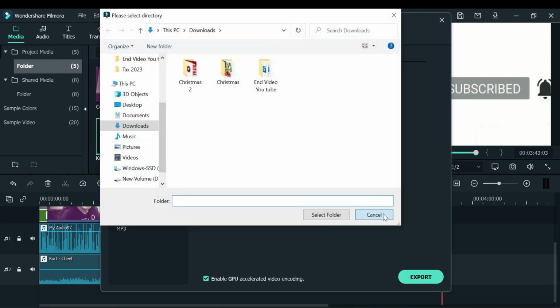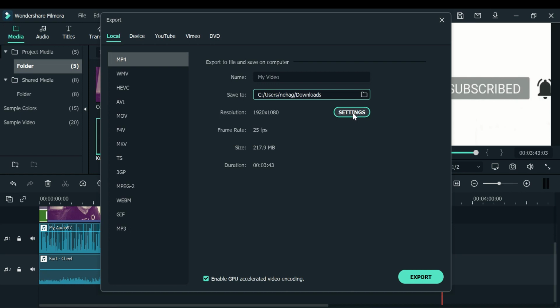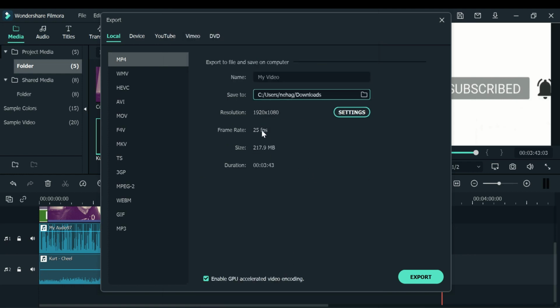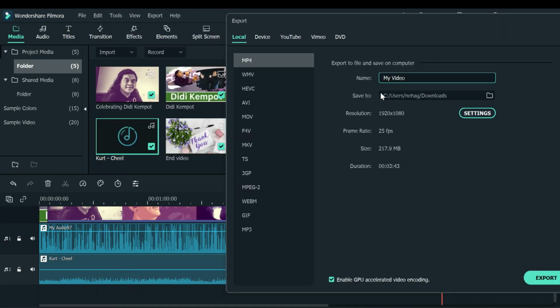Select the location where I want to save the video. Select the resolution. You can keep it default if you want. That's the size of the file. You can rename the name of the video.